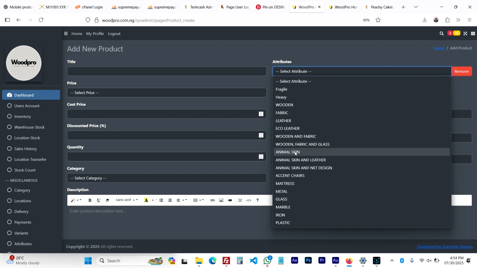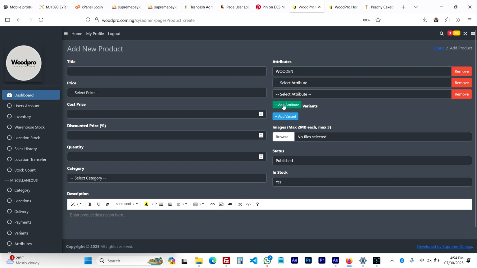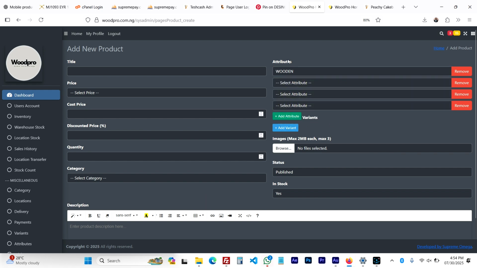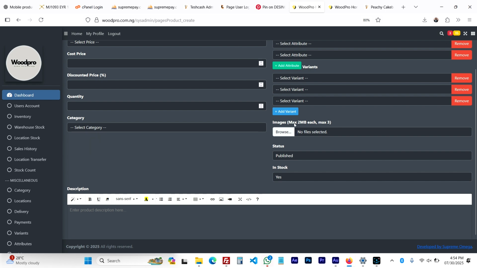So here now we have the variants. You can select any variant that you want. You can add more variants. You can add as many as possible. Then we have attributes. Then we also have variants. You can add different variants, that means different colors and all that. Then you can select your images.